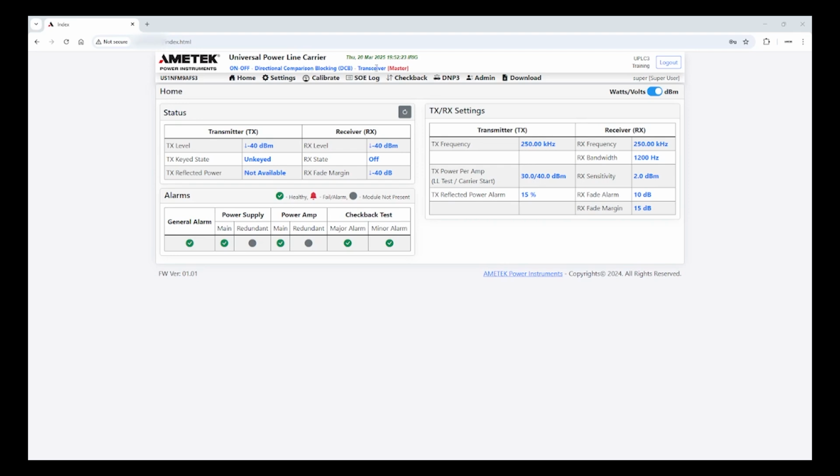Next to that is the communication mode. This will be either transceiver, transmit only, or receive only. And if you are using a DCB scheme, next to that will be master, remote 1, etc., showing whether this UPLC3 is the master, remote 1, etc. To the right of this is System ID 1 and System ID 2, which are text fields that you can enter, and the logout button.